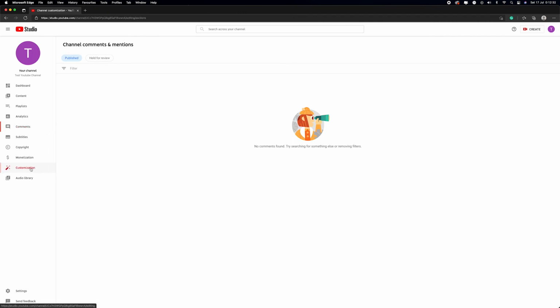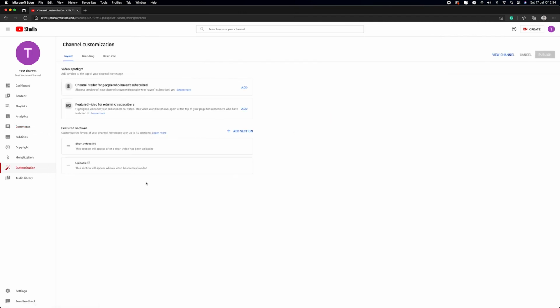So if you click on the customize option, this is the section wherein you set how your YouTube channel should look when somebody accesses it. There are basically three sections under it: the layout, branding, and basic info. Layout is basically how you want your home page to look when somebody accesses your channel. If you want to have a channel trailer, you can have that here, or if you want to set a featured video, you can do that too.